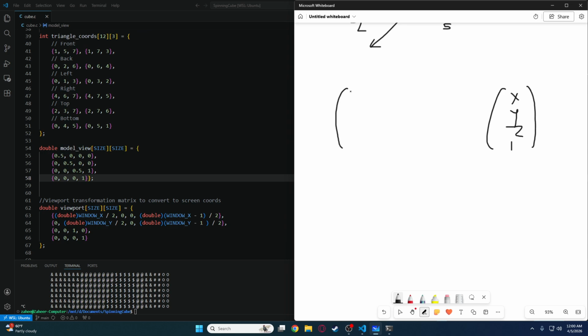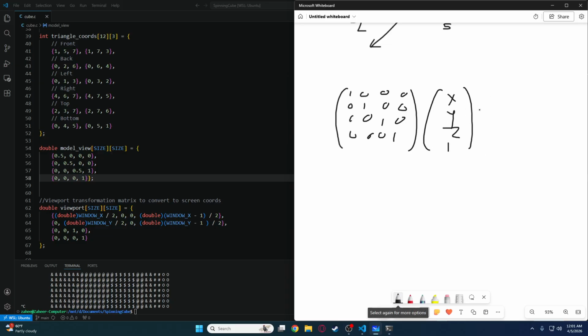So you can imagine the identity matrix looks something like this. So whenever this is multiplied with this, you would end up getting the same thing. So yeah, when this would just be that, it would be the same thing. These are all zeros. Ones on the diagonal though. So that's the identity matrix.